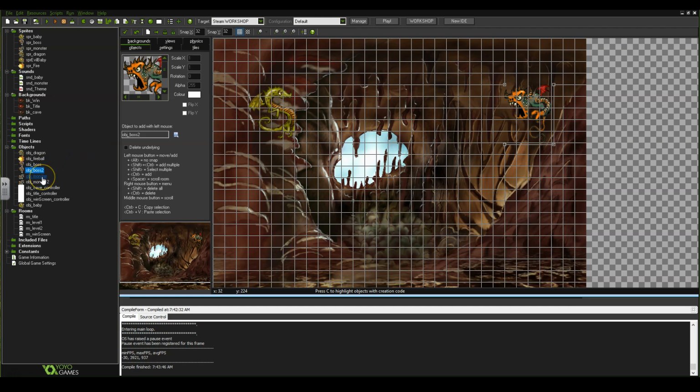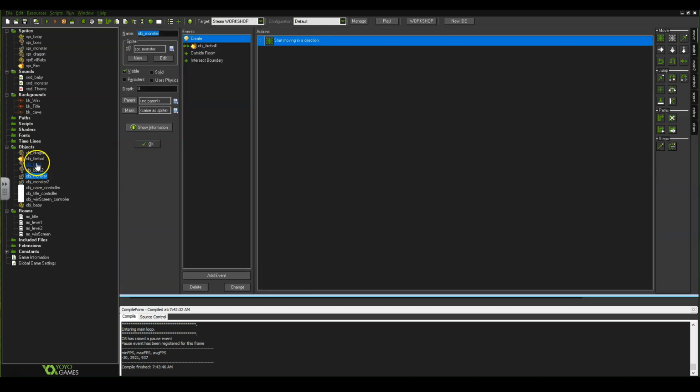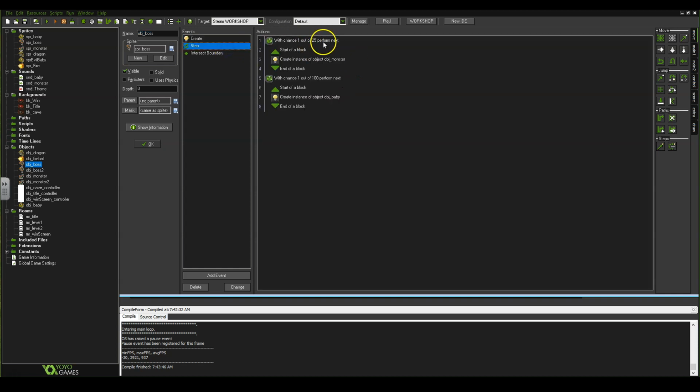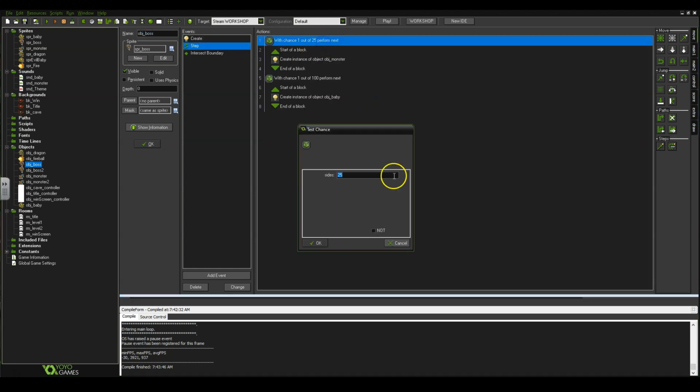and then I'm going to go to boss 1, and go to the step. And remember, that was 1 out of 25. I'm going to make that even easier than that. I'm going to make it 1 out of 150. So for testing purposes, this thing is going really, really slow.